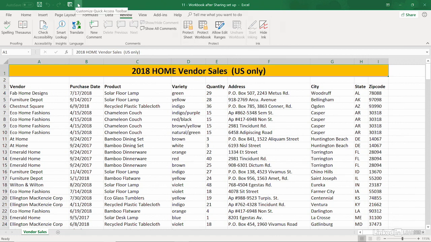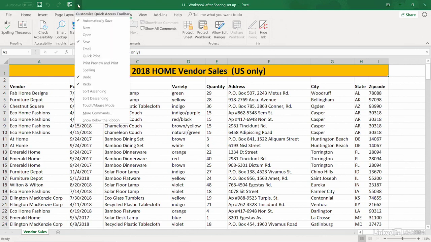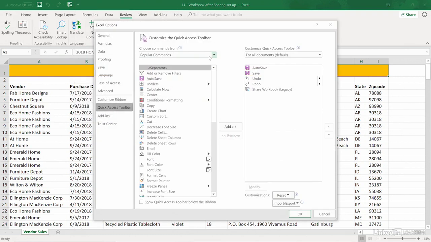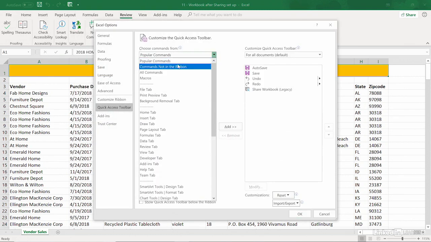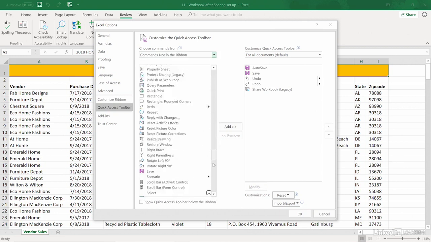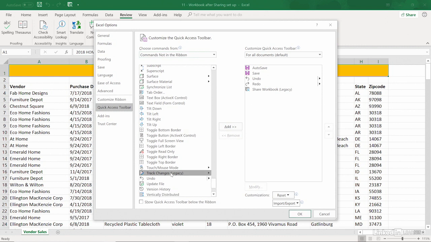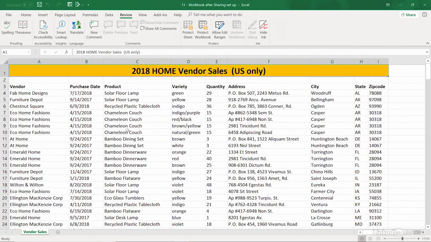We do this by going to the Quick Access toolbar, rightmost button, Customize Quick Access Toolbar. Go down to More Commands, and in this dialog box, choose commands from Commands Not in the Ribbon or All Commands. Slide down into the letter T, and we will see Track Changes. It's a legacy feature, just the way Share Workbook is. You might have seen that in the prior movie. Click OK. There we are. Let's click this button for Track Changes.